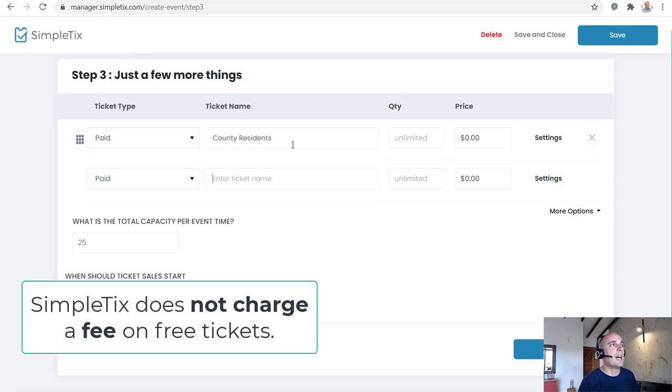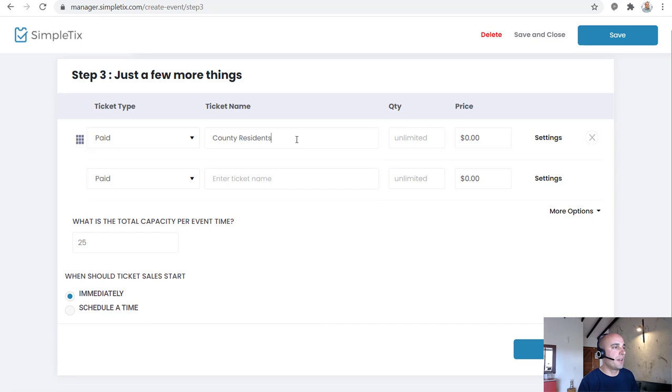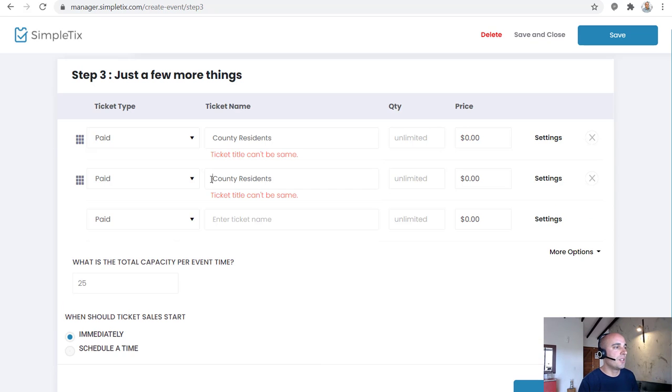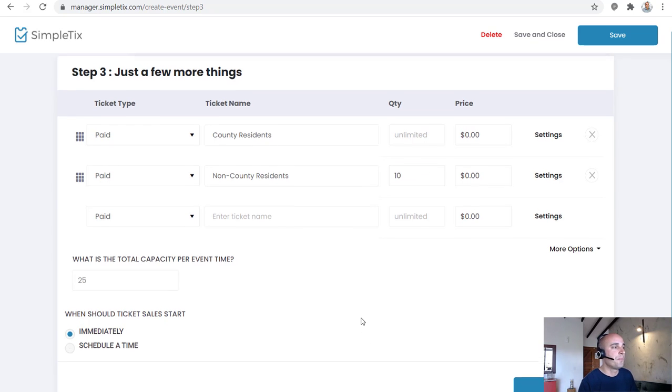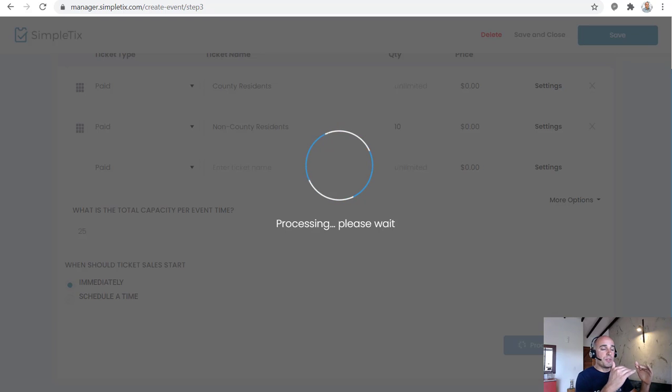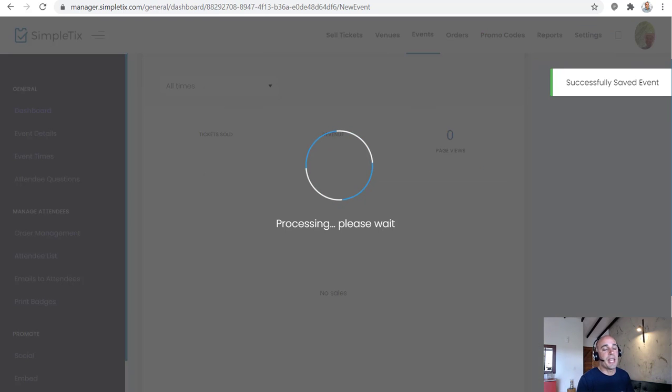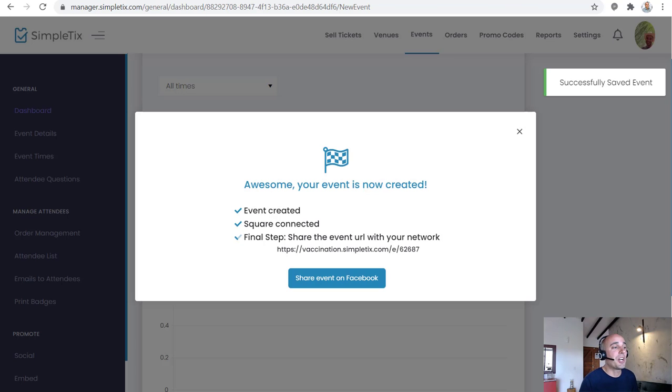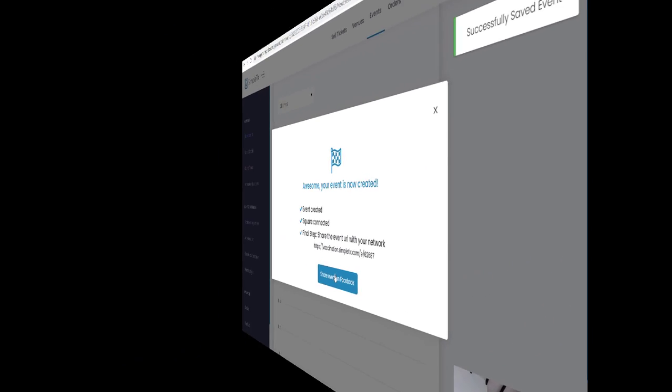And if you want to say something like non-county residents, you could do that there. And if you did want to limit them to a lower number, like for example 10 as a maximum per time slot, you could do that. So we're good now. I'll click done. So this is basically going to create all of those ticket prices for all of those time slots. So it's going to do that right now for us. And now it's completely created. Let's take a look at our event page.